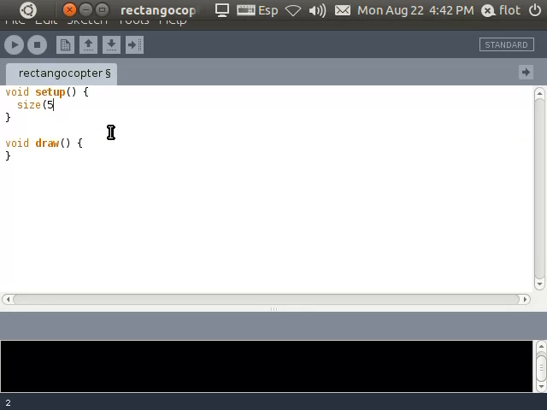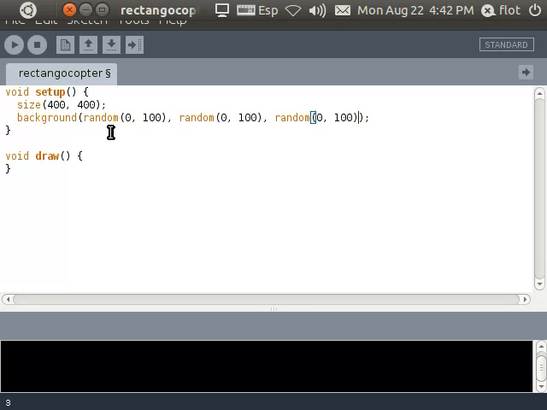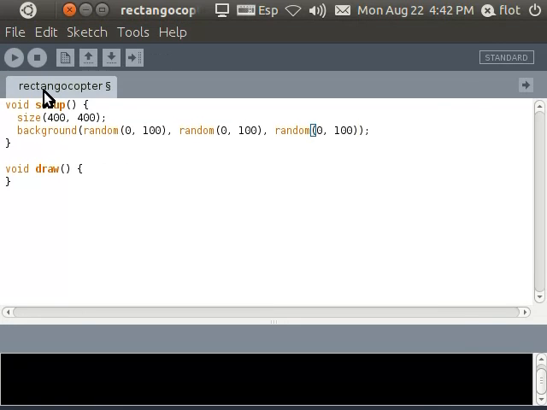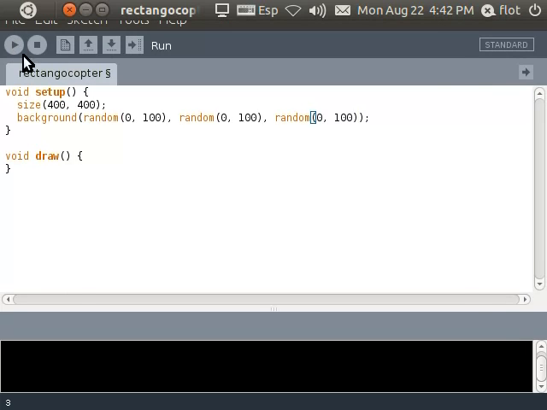And I begin setting the size of the screen. I will set some background color. I'm gonna make it random, but not completely random, but between 0 and 100, so it's a dark background. And I will use a random value, not exactly the same value, for each component. So red, green, and blue. So now you can see it makes different colors.